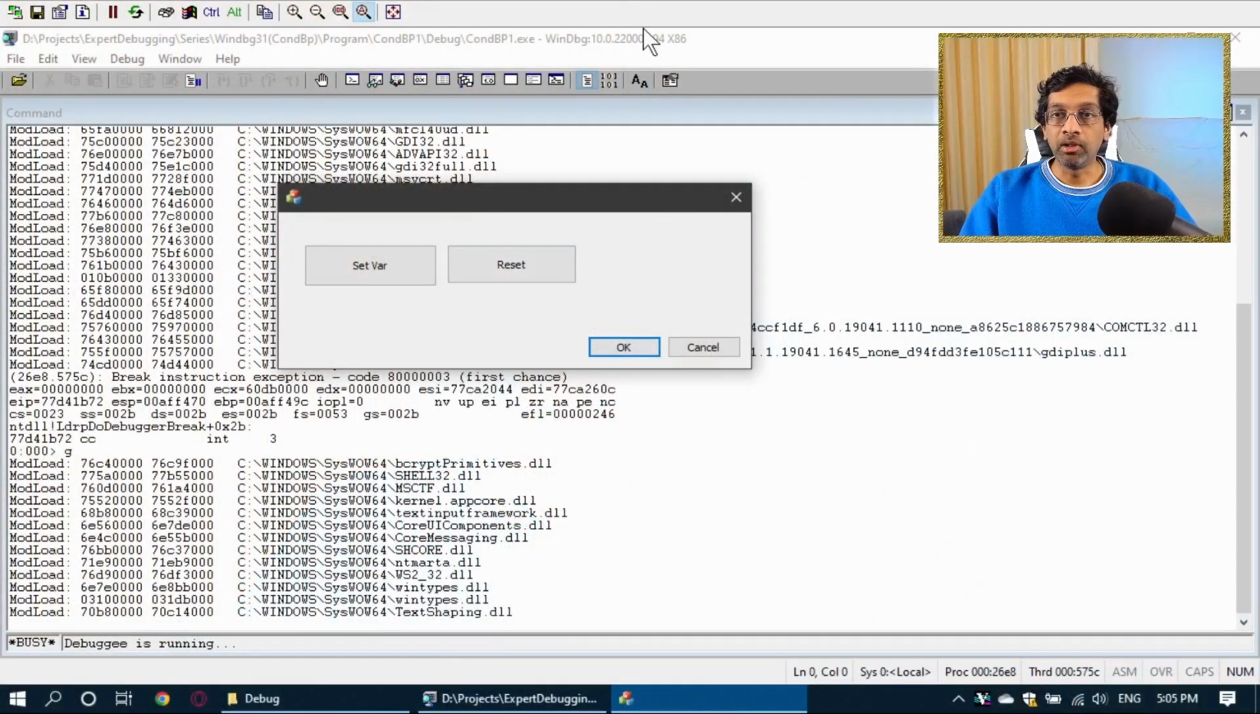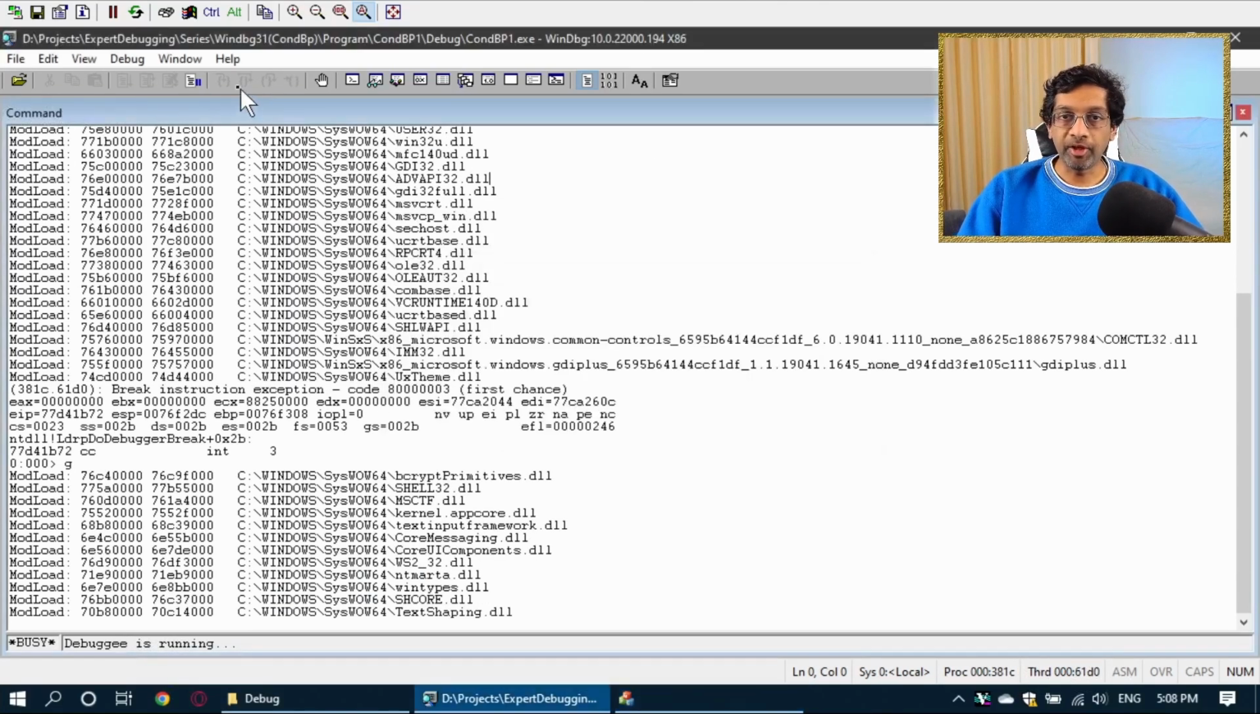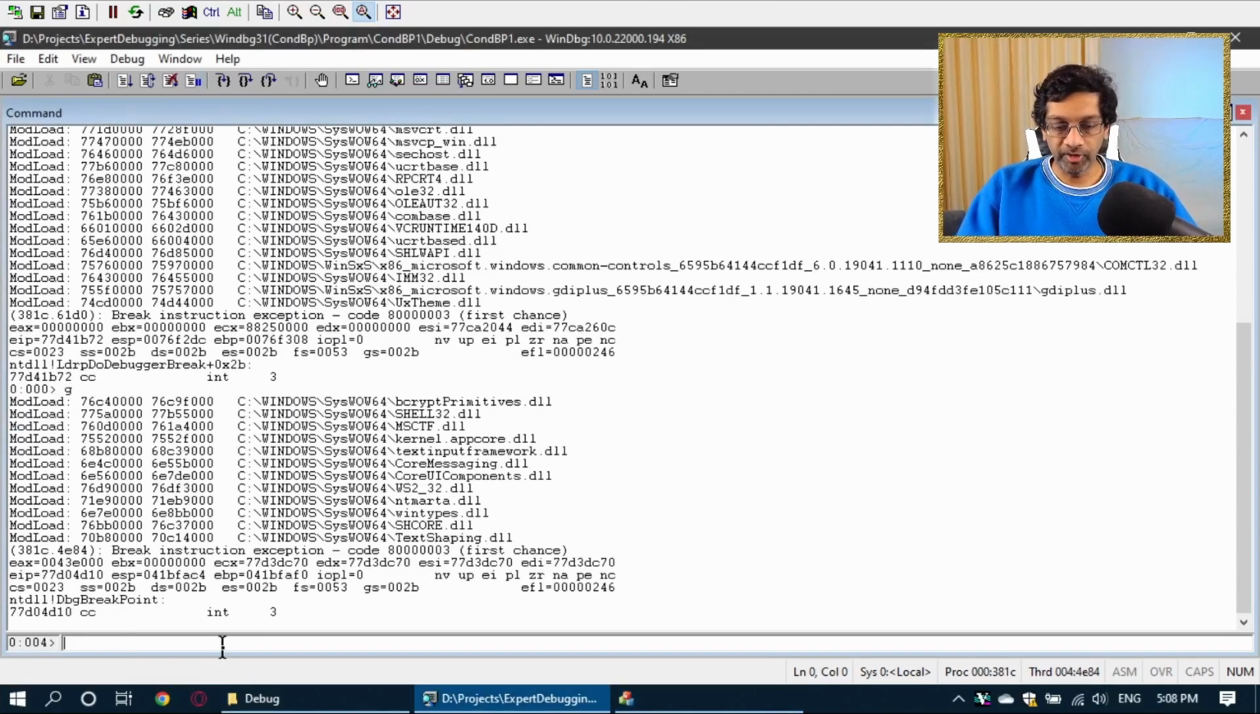Let's start with an instance of WinDBG. So I have an instance of WinDBG here which I have used to launch a process. This process was specifically written to trigger breakpoints so that I can show how to trigger advanced breakpoints using WinDBG. Let me start first by breaking into the debugger and clearing the screen.